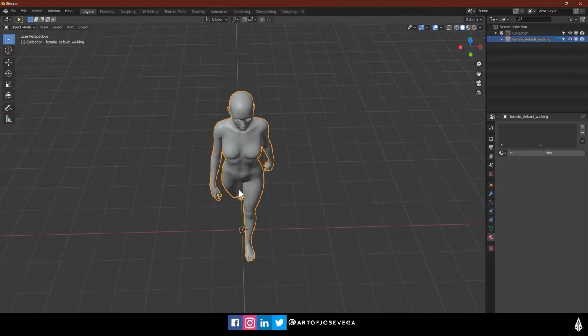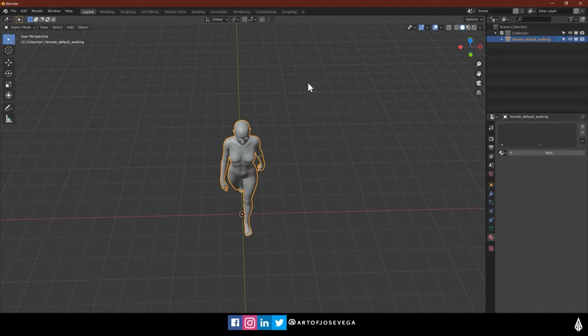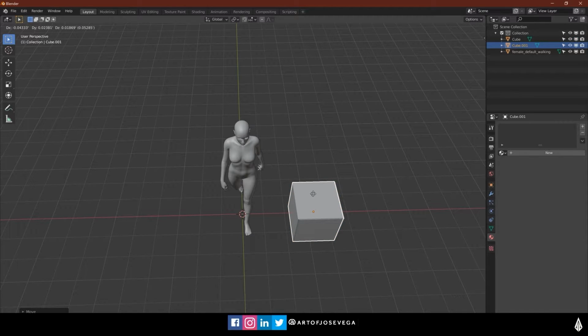Now, Blender has this thing with selections that I'm going to show you here now. Say I have multiple objects here.